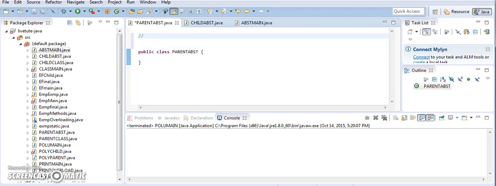The first point is when I declare any class with the keyword abstract, A-B-S-T-R-A-C-T, followed by a class name. When I use this, that means we cannot create any object for this class. If this is an abstract class, you cannot create any instance or any object for that particular class.